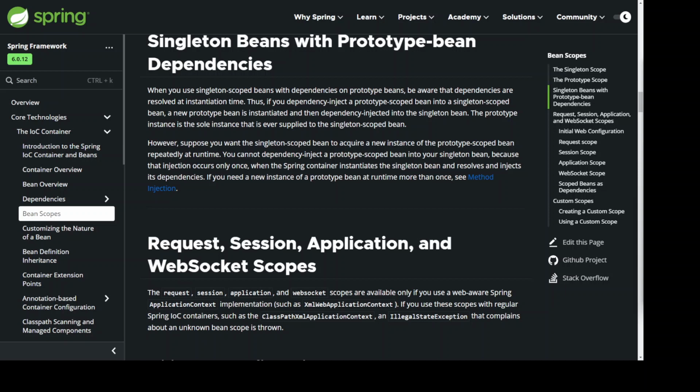The prototype instance is the sole instance that is ever supplied to the singleton scoped bean. However, suppose you want the singleton scoped bean to acquire a new instance of the prototype scoped bean repeatedly at runtime. You cannot dependency inject a prototype scoped bean into your singleton bean, because that injection occurs only once, when the Spring container instantiates the singleton bean and resolves and injects its dependencies. If you need a new instance of a prototype bean at runtime more than once, see method injection.